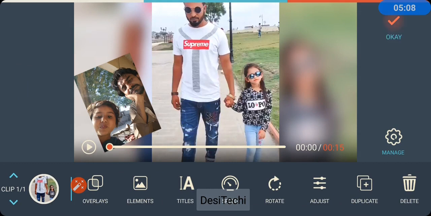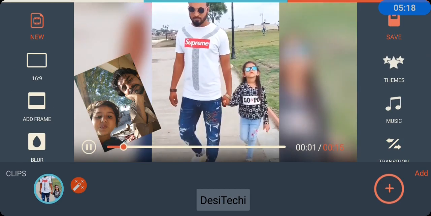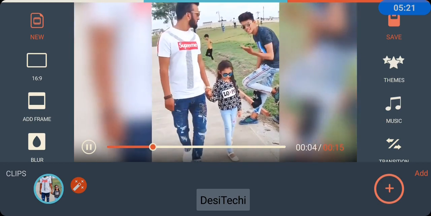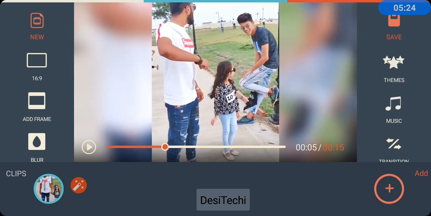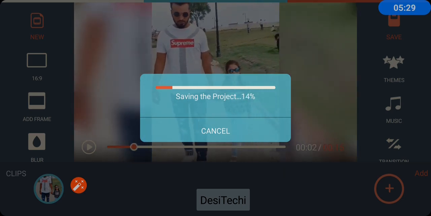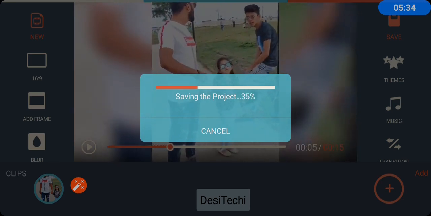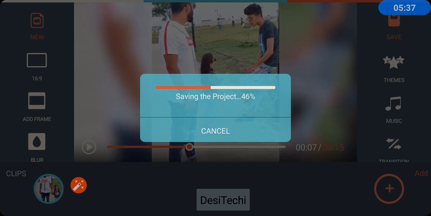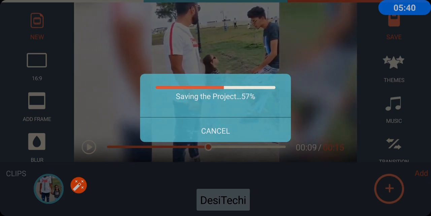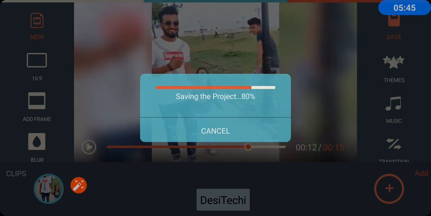Once you are satisfied, you can click OK, and now you can see these are the options. Once you are satisfied and your video is complete, you can preview your video. You can save your video. So this process will take some time, depends on the length of your video. Overall I really like this free video editing application for Android. You should try this one.